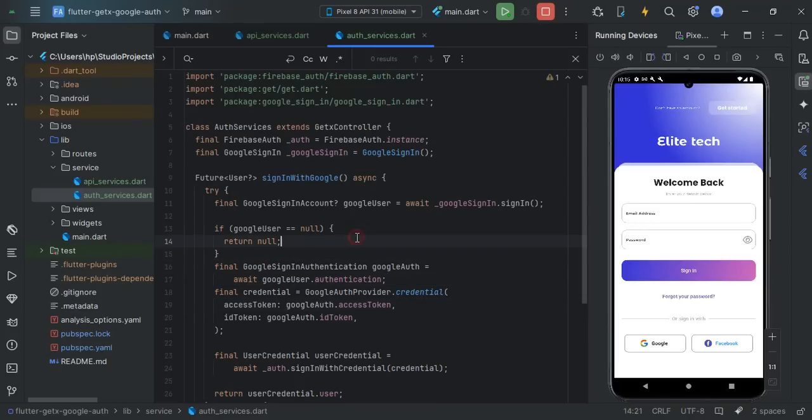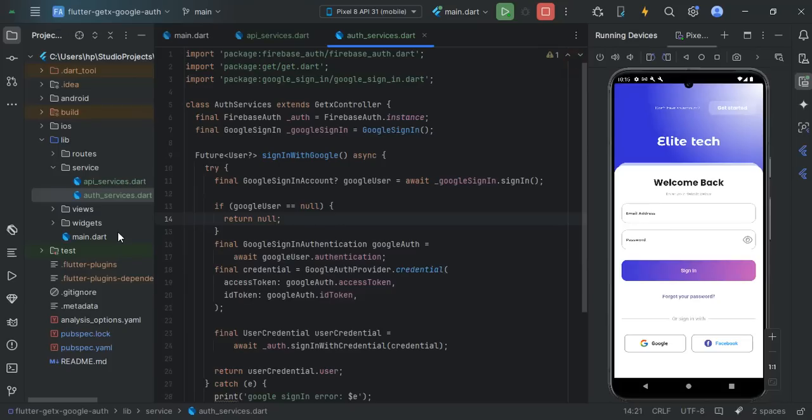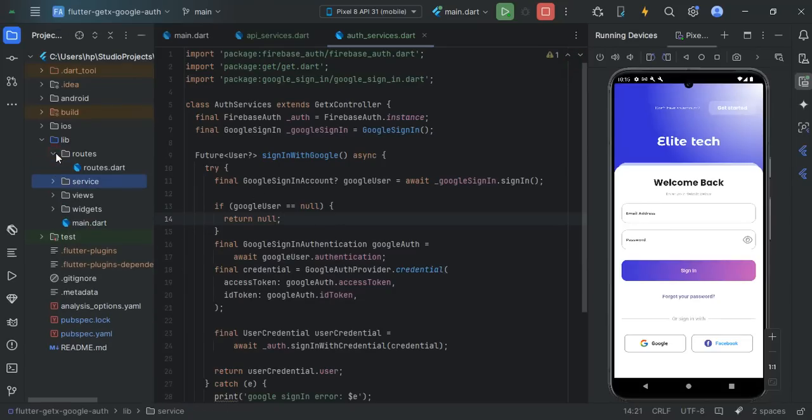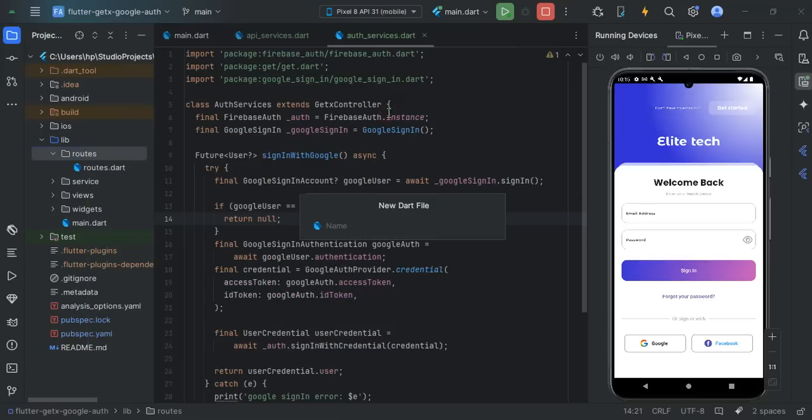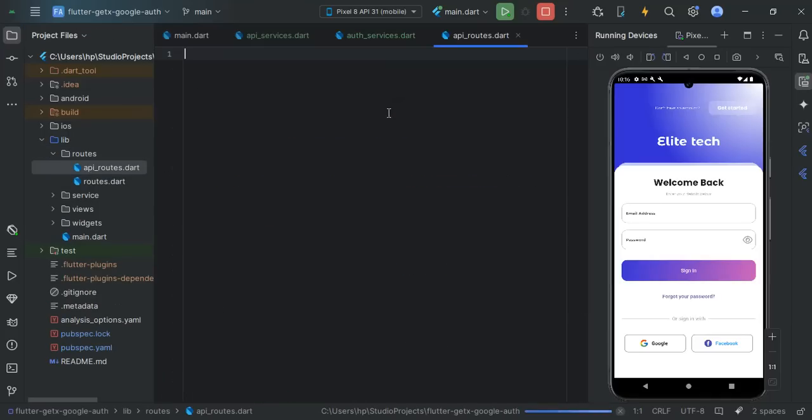So guys, after creating this, what we're doing next is let's just create the API routes. So let's come to this route. Let's create a new file. Let's call this api_routes, like so. So let's create a class, API routes.